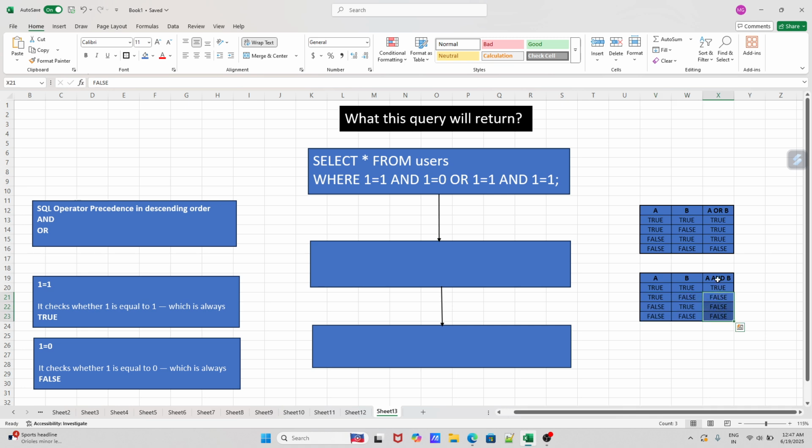Regarding 1 equals to 1 in SQL, obviously 1 is equal to 1, so it means it is true. And regarding 1 equals to 0, obviously 1 is not equal to 0, so it means it is false. Just remember that. Now based on this understanding, let's try to see the solution of this problem.